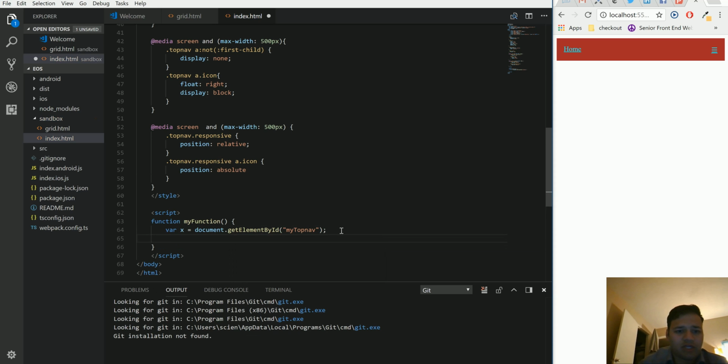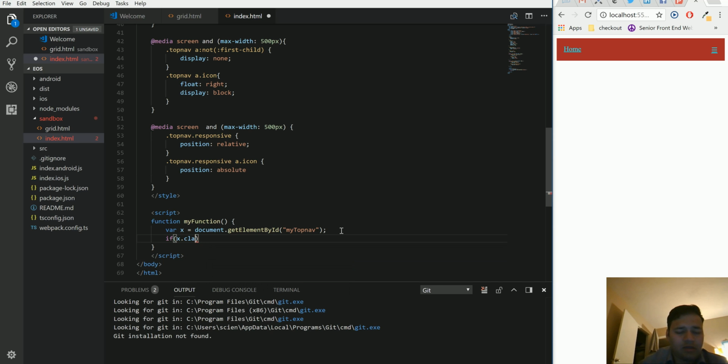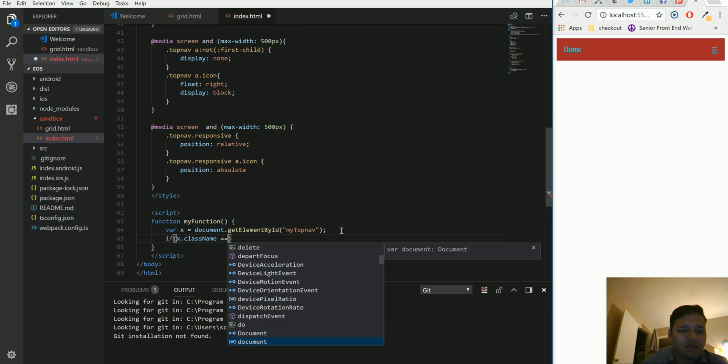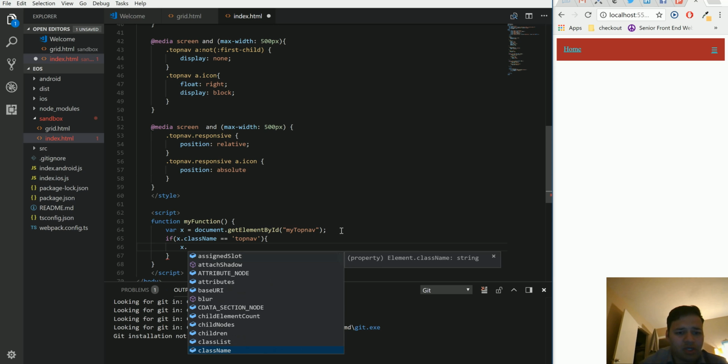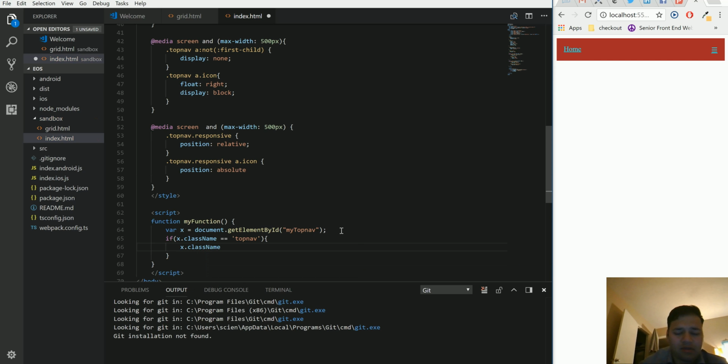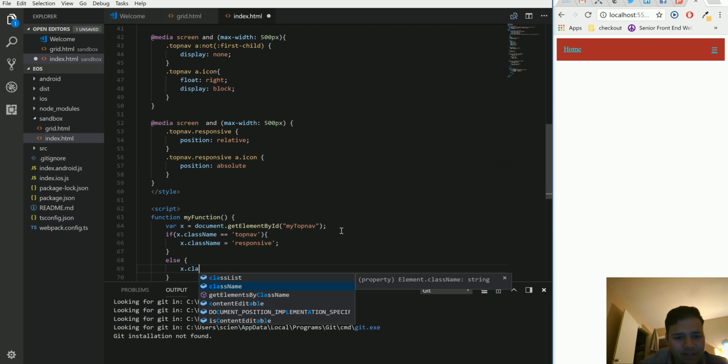Okay, so we're getting our top nav, and then if the class name of the top nav is top nav, we will change the class name to responsive, and if it's not, we will change it back to top nav. Okay.